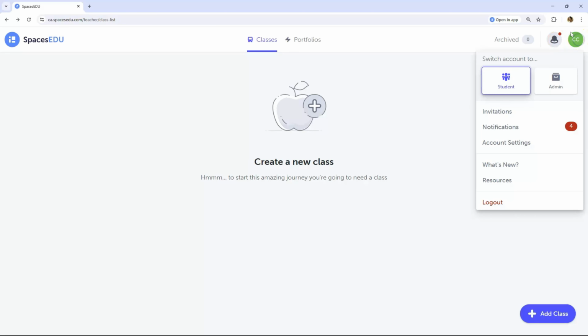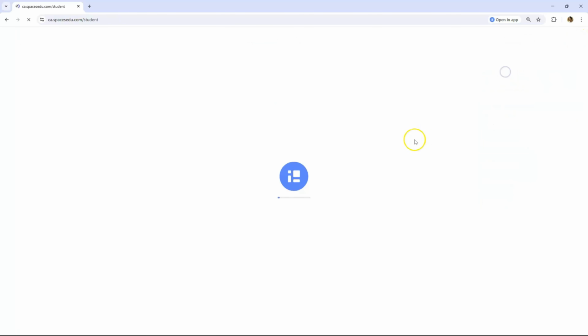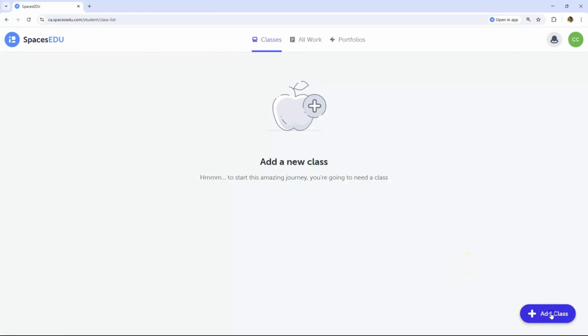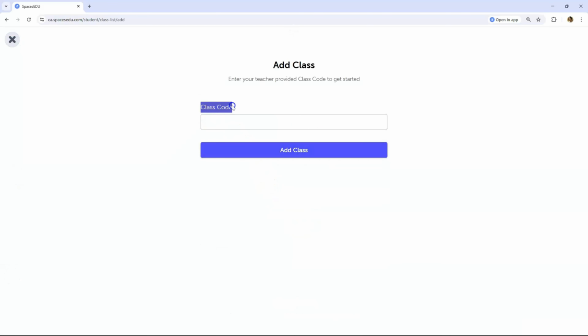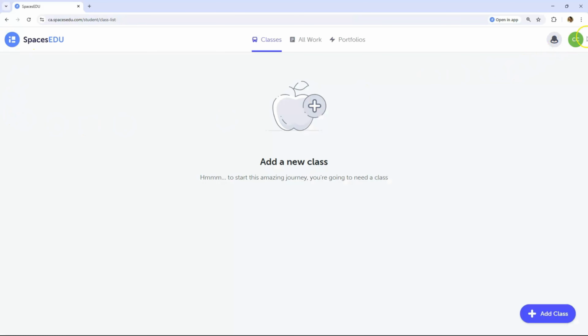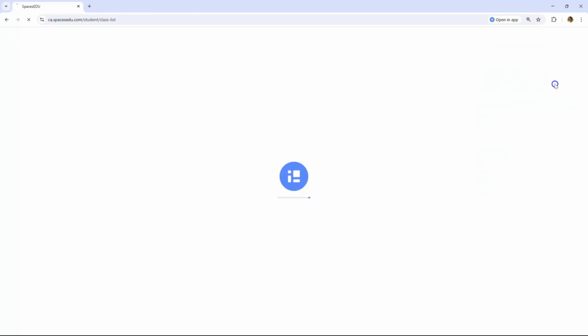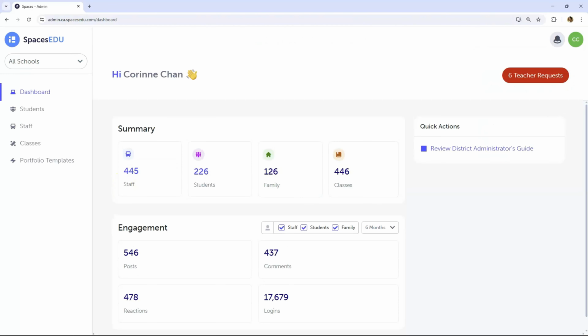As you can see, your SpacesEDU Pro license provides you with a comprehensive admin account that allows you to oversee and support all users at your school or district. From managing students and staff to taking a peek at classes, you're equipped with everything you need for successful implementation. If your school or district is utilizing SpacesEDU for reporting, you can learn more about the formal admin review capabilities in another dedicated video tutorial.